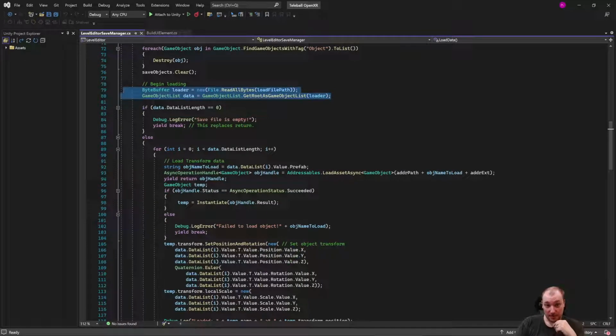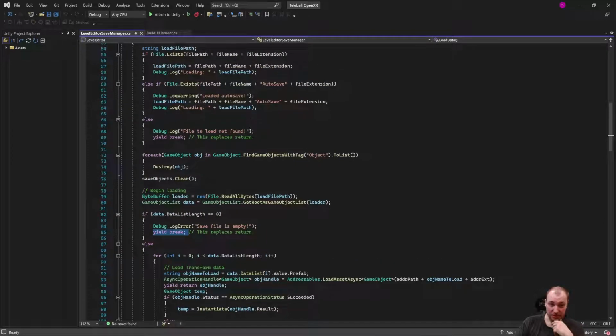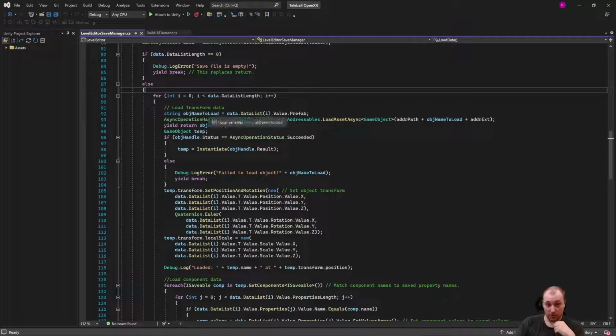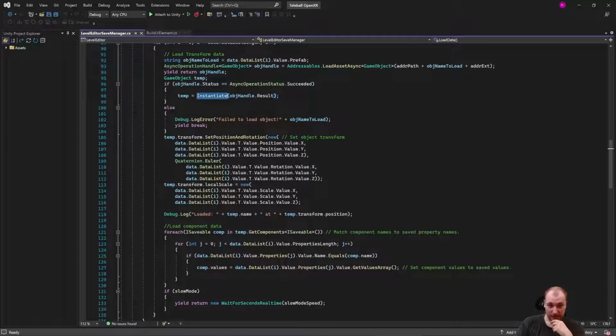Same old data from our loader. We check to see if the data list is 0, in which case the file is empty. Let's just check. Then in an IEnumerator, use yield break rather than return. For every object in the list, we're going to get the value. We're going to instantiate. This is what this async operation is. We're going to instantiate the object, which is going to be called temp right here. So we load and instantiate that object. Make sure it works. If it doesn't, we break off.